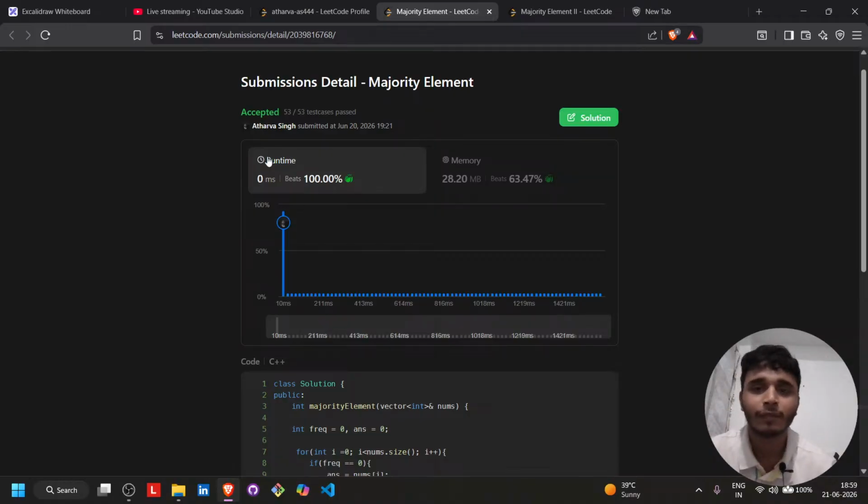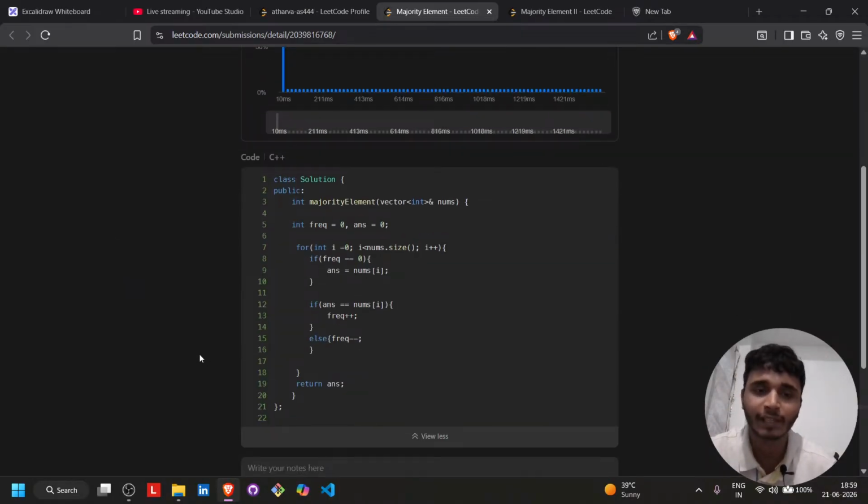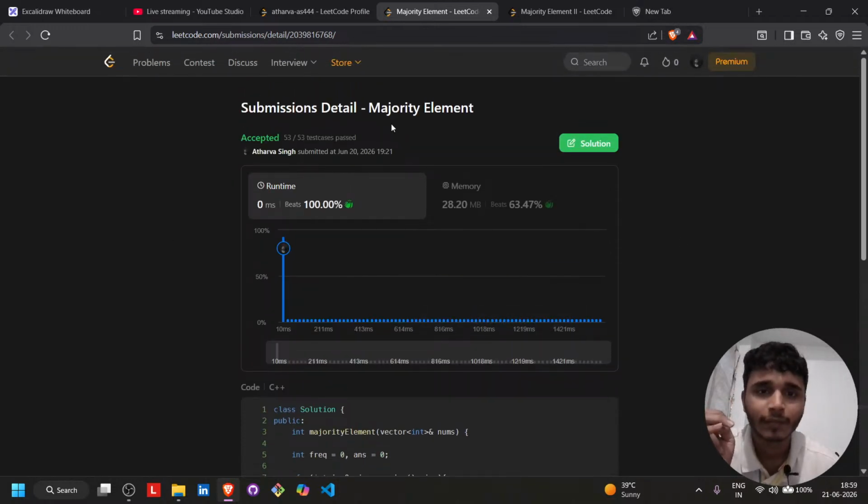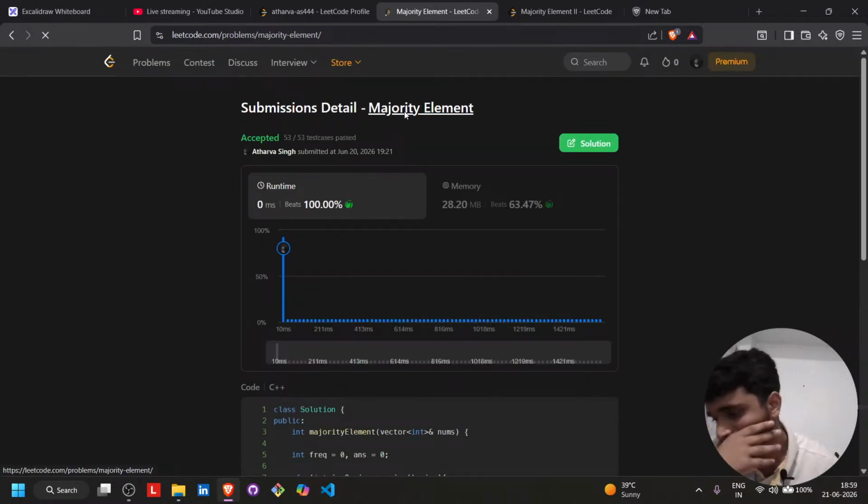So what we will do, we will first take a glance of the code. Okay, this is the glance. We declare the frequency as 0, answer as 0. Okay, so we will directly jump onto the problem.